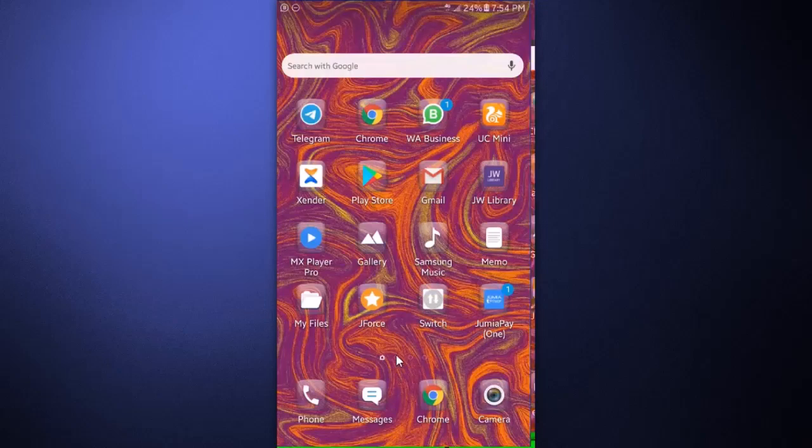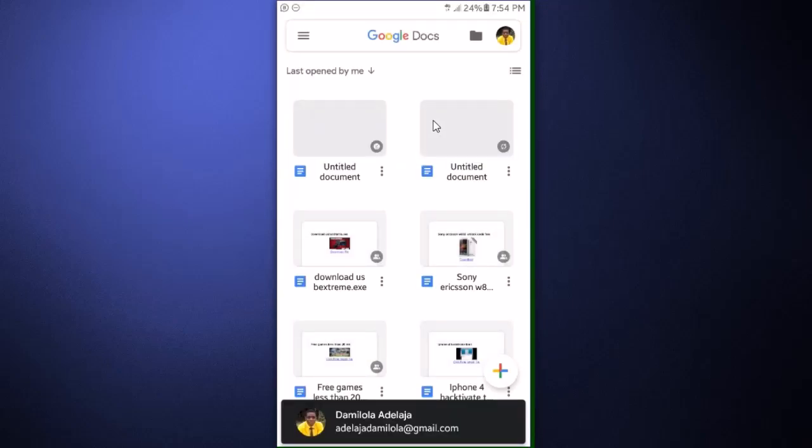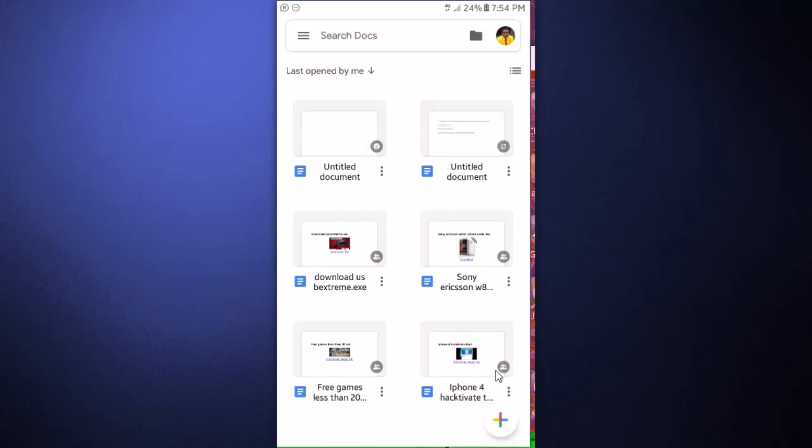Now let's try it on our Google Docs. It's not the only chat, you can use it anywhere. Now click on the plus sign, create a new document.